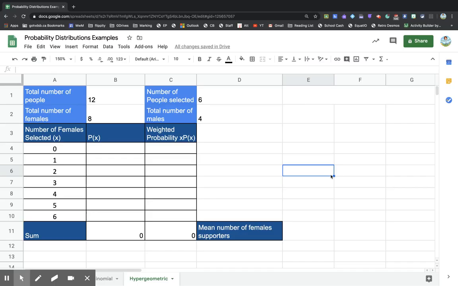Okay, so you can see here in the spreadsheets, I have laid out all of the possible options and all the key information. I've laid out the 2 totals. The total number of people was 12. The total number of people I'm selecting was 6. I've also laid out the number of females and males we have in the original club. So number of females was 8, number of males was 4.